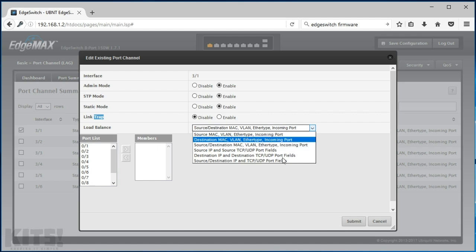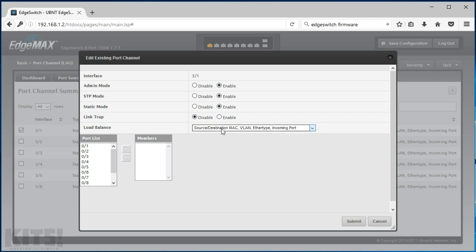Then we've got our load balancing options, which it looks like it's got quite a few more than that SG300 core lag that we set up. For now I'm just going to leave it at source/destination MAC as the load balancing algorithm it's going to use, plus whatever other load balancing it wants to throw in there.